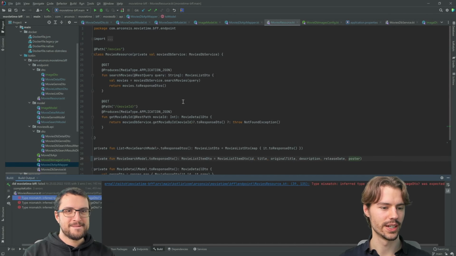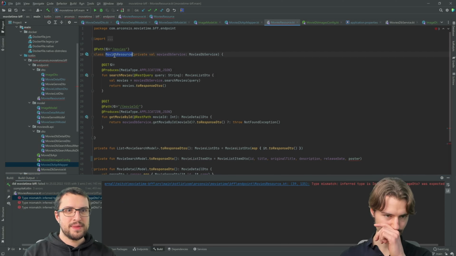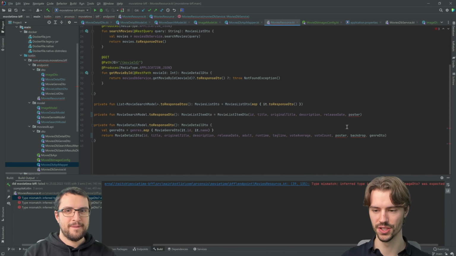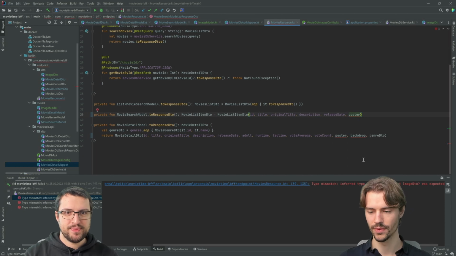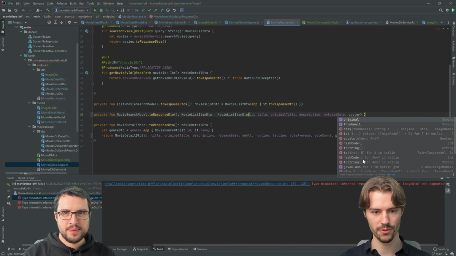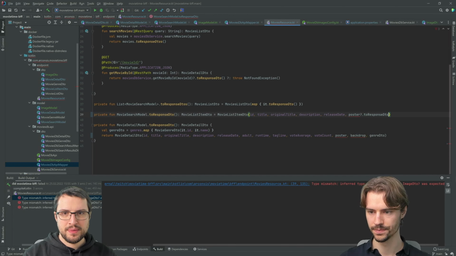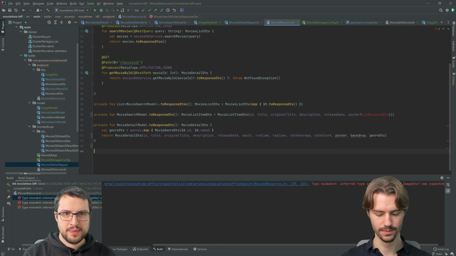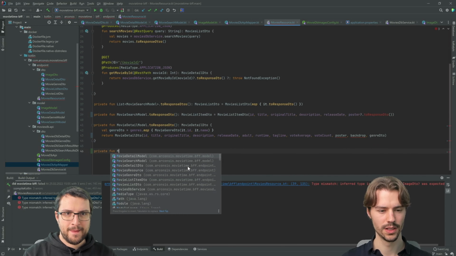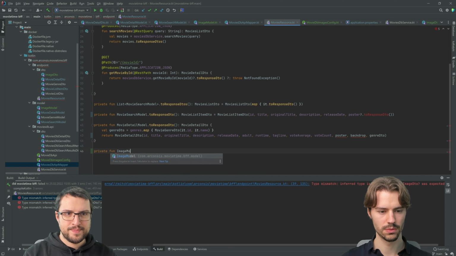So let's check. I knew I forgot something. So in the mapping in the endpoint to the DTO, again we add an extension function. Model.